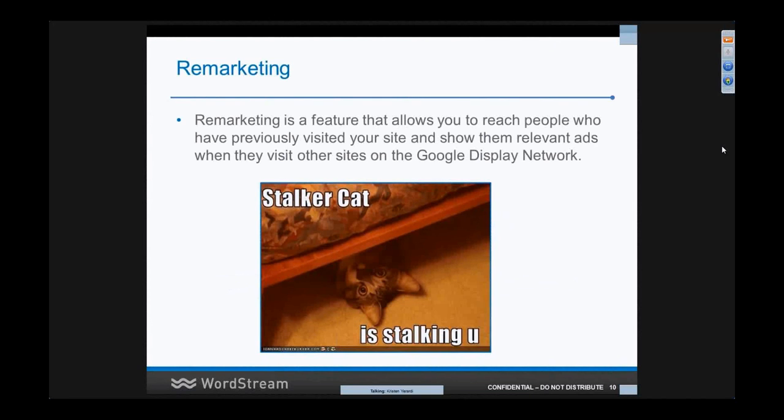So there's a lot of ways to take advantage of the display network. And today we're focusing on remarketing, which is a feature that allows you to reach people who have previously visited your site and show them relevant ads as they go about their time on the Google Display Network. It sounds confusing, but it's actually a really simple and impactful strategy.